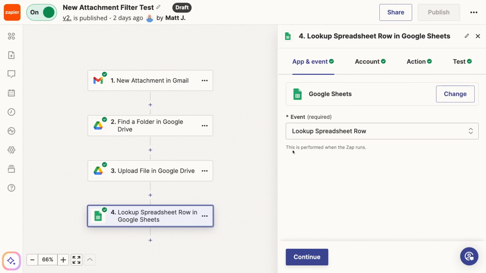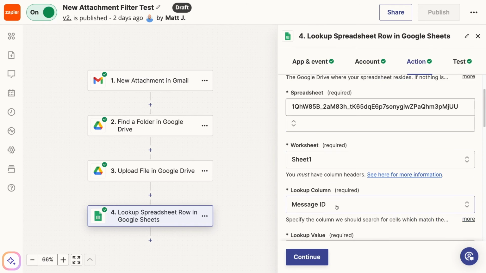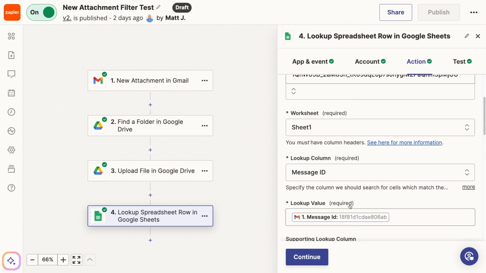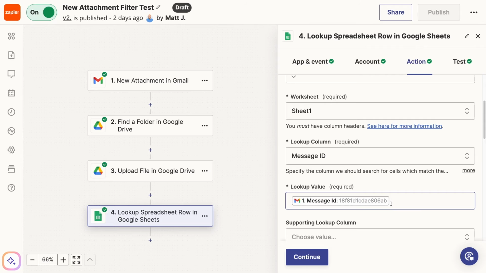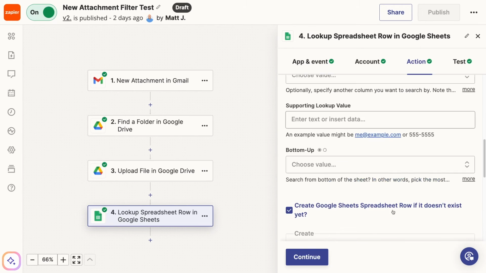The action will be lookup spreadsheet row. Once again, we can use this to create a row if no matching item is found. In the action, we'll configure the search to look for a row based on the contents of its message ID column. We'll tell it to look for a row with this specific message ID retrieved from Gmail. As you can see, we've enabled the checkbox that says create Google Sheets spreadsheet row if it doesn't exist yet.